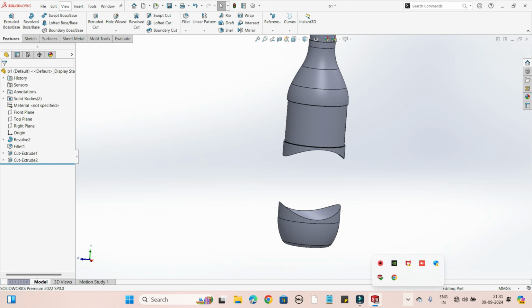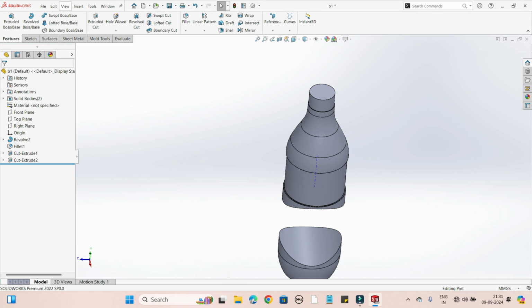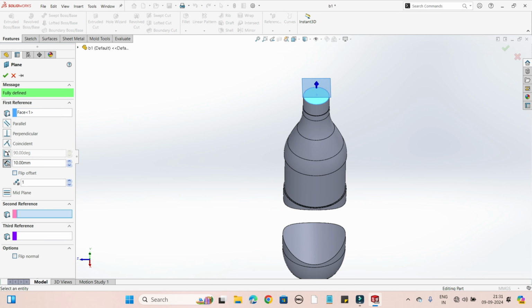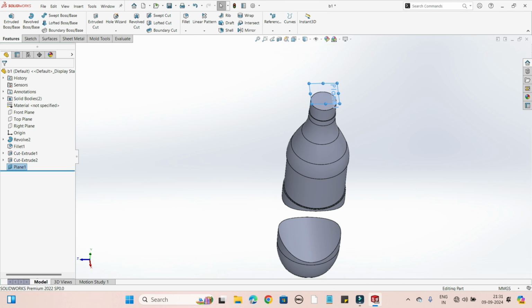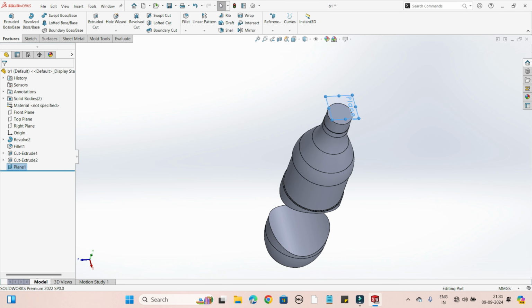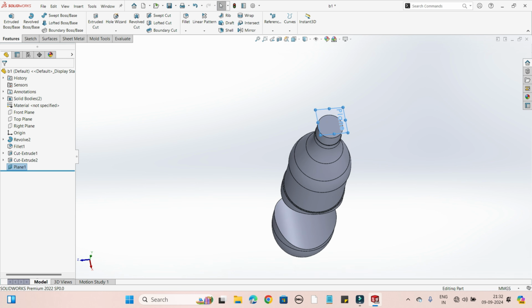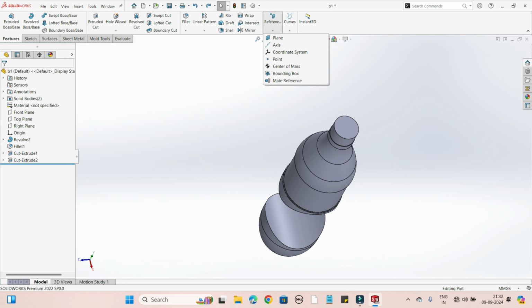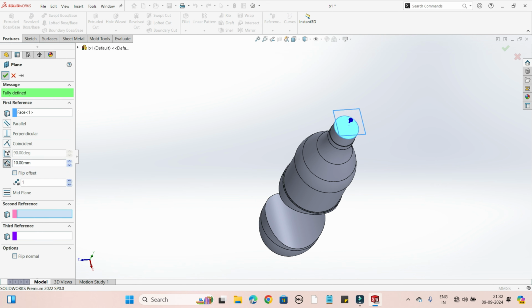Now choose the top face of the bottle and create an offset plane from the reference geometry, and this offset plane distance is not mandatory, it depends on you. And then select the newly created plane and draw a circle of diameter 60. Why we are doing this? Because we will be projecting this circle on the curved face, the newly created curved face, which we got from the extrude cut.